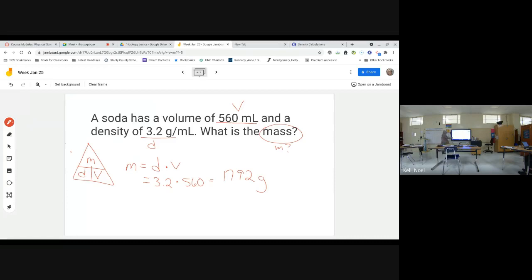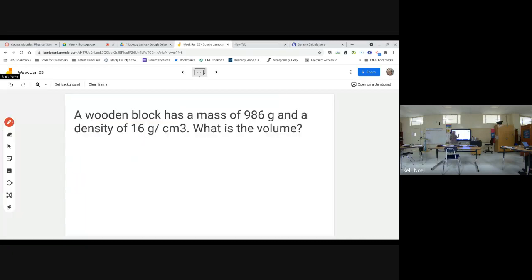One more example. If you have to find volume. So again, I'm going to put my triangle here. Density, mass, divided by volume. A wooden block has a mass, that's M, and a density, that's D. What is its volume? I don't know volume, which is V. So if I cover up V, mass is over density, so that means volume equals mass divided by density.